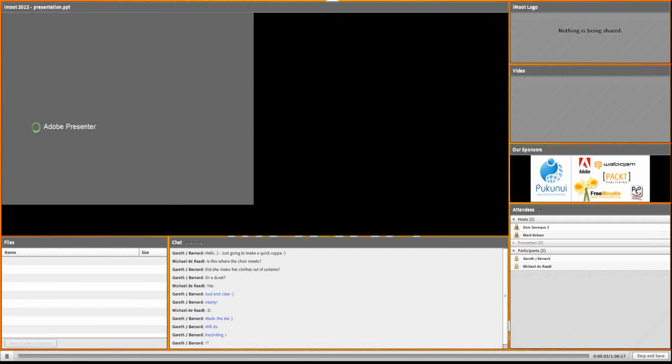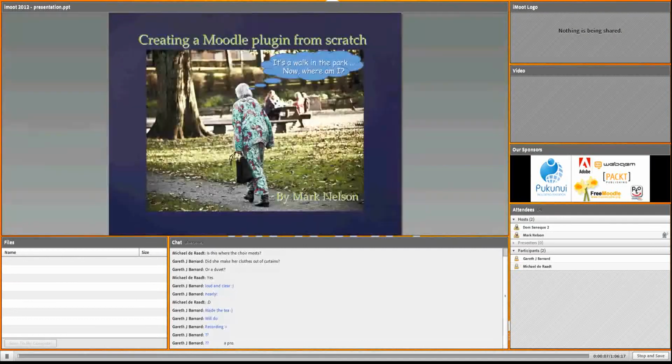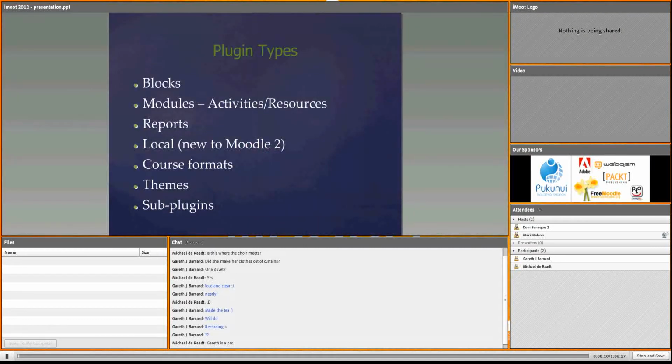Format for a course, so I'm assuming you cover that category as well. The different types of plugin types.